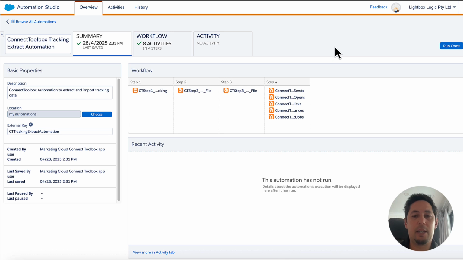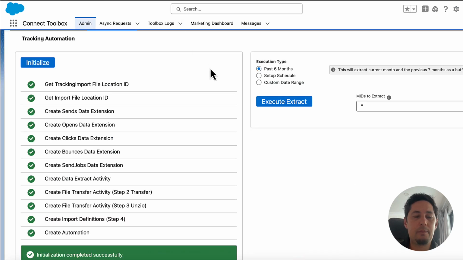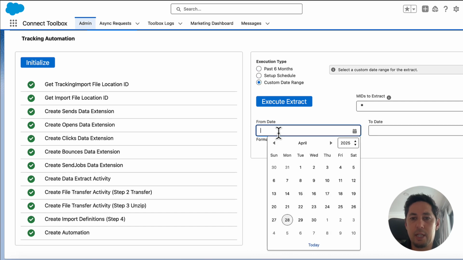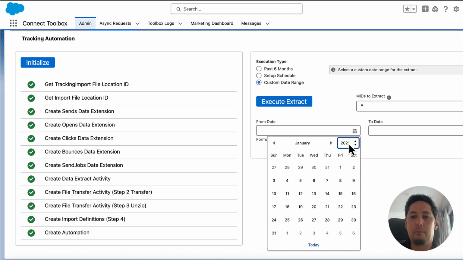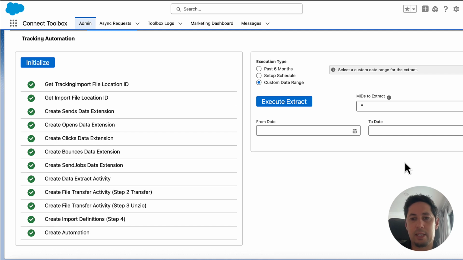ready to be executed. Now if we go back here, now we know all of this is in Marketing Cloud. We then can actually execute the extract process. So you'll see here, we can choose when and what we want to extract. We can choose if we only want to do certain business units. So if, for instance, we just wanted to extract the past 6 months, or if we did custom, we can go right back as far as whatever you have Marketing Cloud from, you can extract that data.